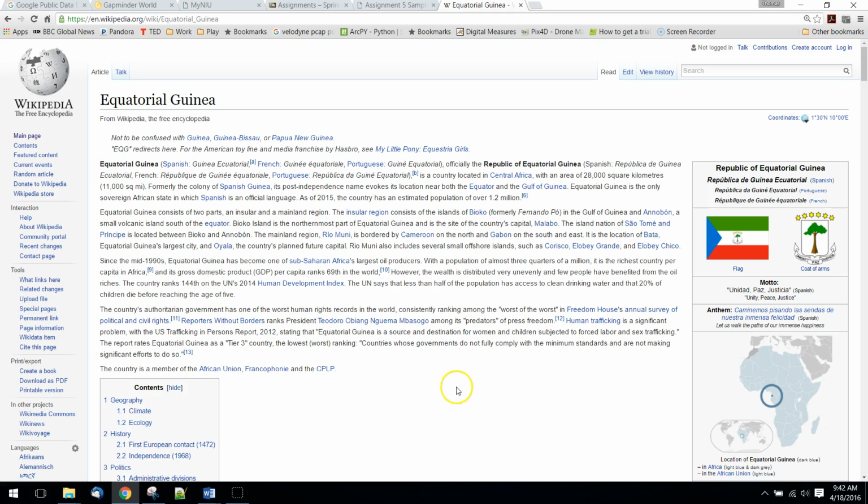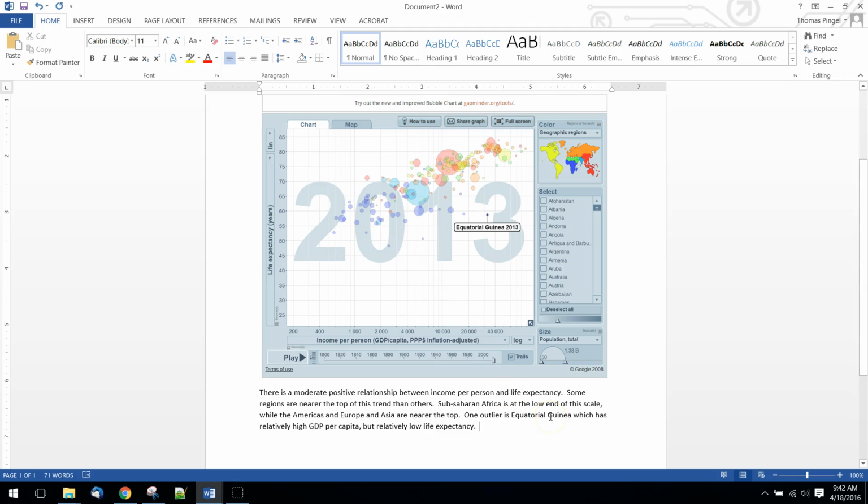So it says, since the mid-1990s, Equatorial Guinea has become one of sub-Saharan Africa's largest oil producers. With a population of almost 750,000, it's the richest country per capita in Africa, and its GDP per capita ranks 69th in the world. However, the wealth is distributed very unevenly, and few people have benefited from the oil riches. So the answer to this is that oil has been discovered off of the coast of Equatorial Guinea, and that's greatly added to the total amount of money that the country is earning per year. But that money doesn't really go out to everyone. It tends to stay in the hands of a few. So we just want to write that in here.